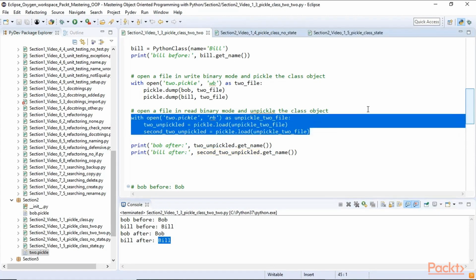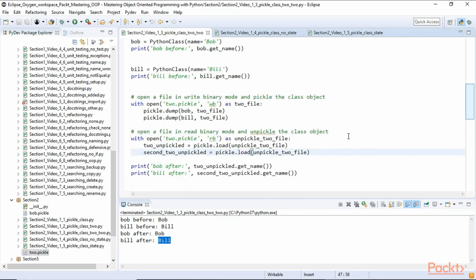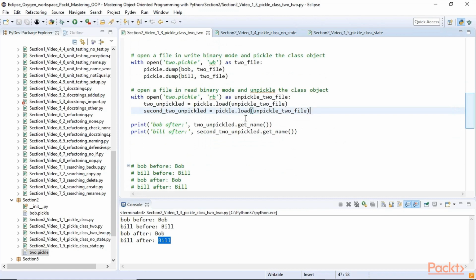It's really confusing. So it's probably much better to create different pickled serialized files for each object, or to design the classes differently so you don't have to get confused what is what. I just wanted to show that it is possible.